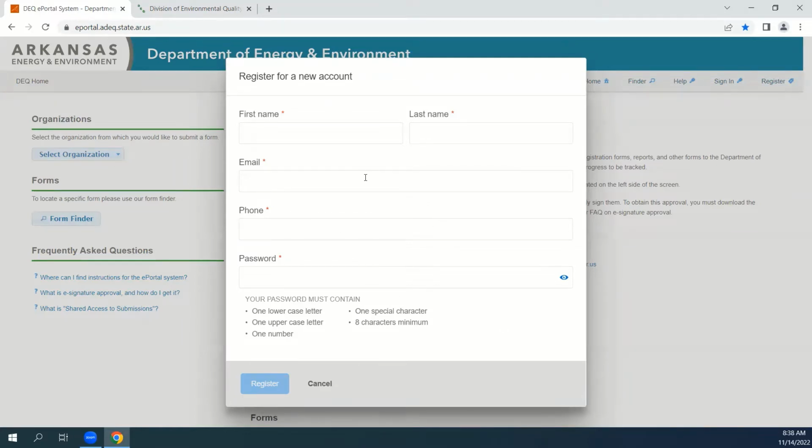The email address that you use here will be your login to the ePortal system, and you must have access to the email account to complete your registration. Notifications from the ePortal system will also be sent to this email address.